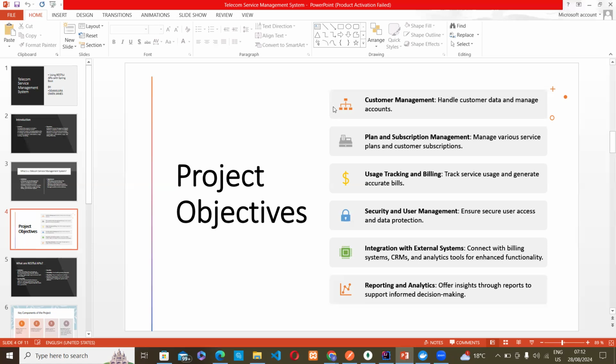Then there's reporting and analytics, offering insights through reports to support informed decision making. So whenever you make a report, you're able to have evidence for a formal decision about a certain project.